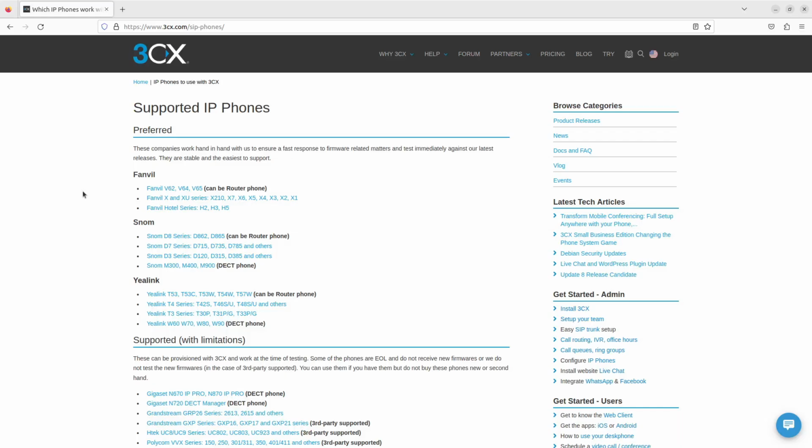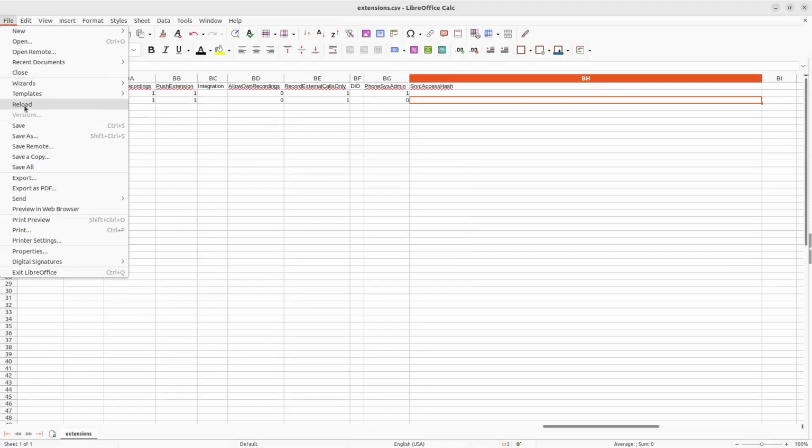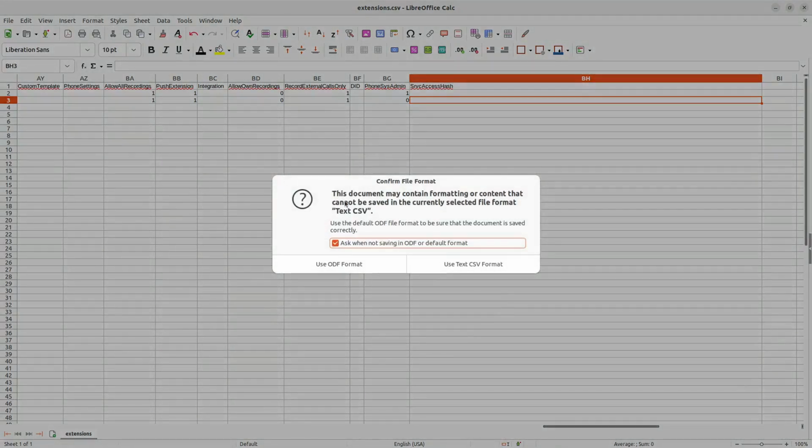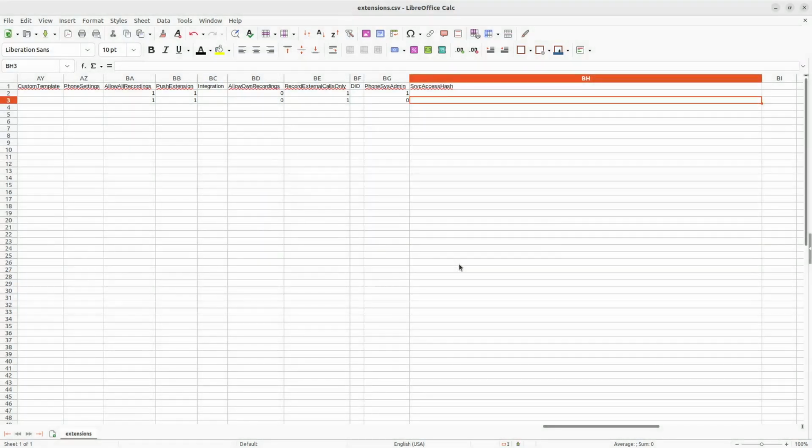Phone models can be located at www.3cx.com/sip-phones. Clear the SRVC access hash data. Save the changes you made by clicking on File in the upper left corner, then click on Save. If a Confirm File Format message appears, click on Use Text CSV Format.